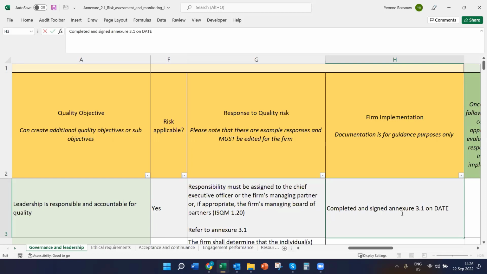Now this firm implementation corresponds with the annexures that we are providing you with. If we, for instance, indicate that annexure 3.1 has been signed, that's one of the documents that we're actually providing that you can use. You don't have to use our annexures. It's a template that you can use. You can edit it for your purposes, or totally delete it and use your own, but they are available. So that's the first part of the risk assessment. That's basically what needs to be done by this year, 15 December 2022.